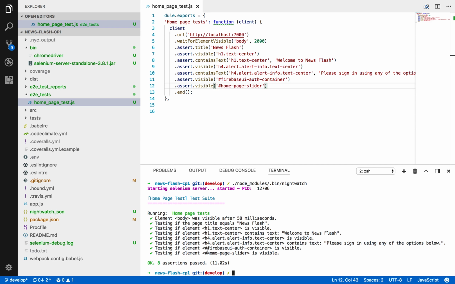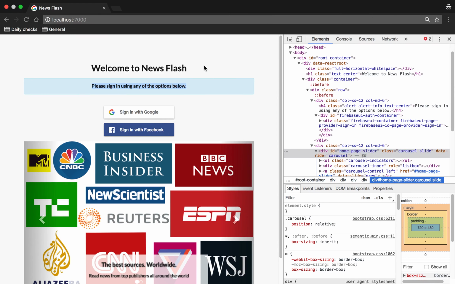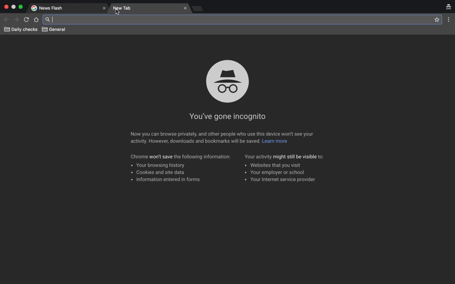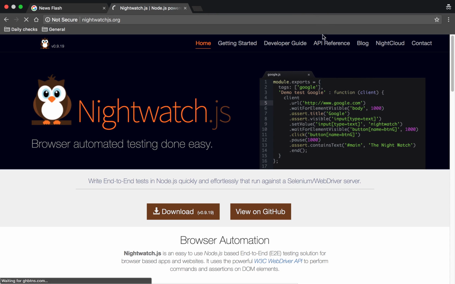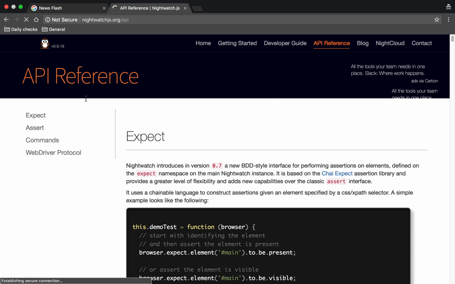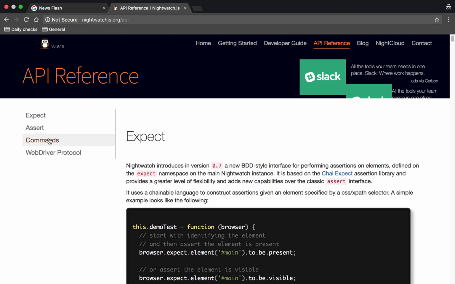Now, before I go on to the second part of this tutorial, I want to state that for you to really have the full power of Nightwatch at your fingertips, to be able to actually test various things in your web app, you really need to go to their documentation and read the details of their API. So I'm going to go to the Nightwatch website, and the real place you want to go to is here in the API reference. You really want to read all these.